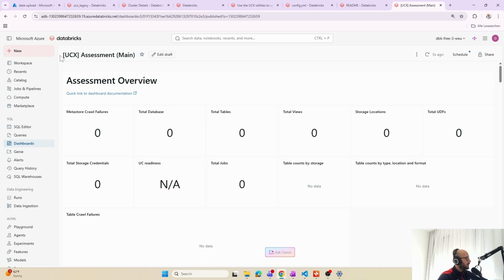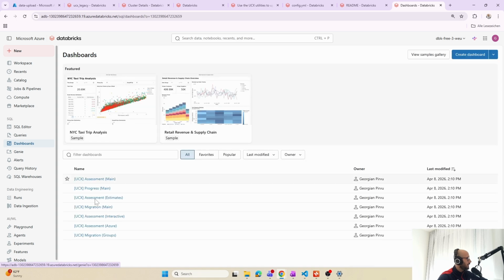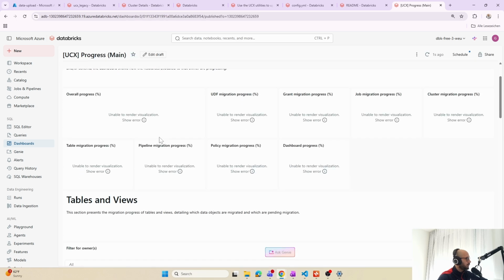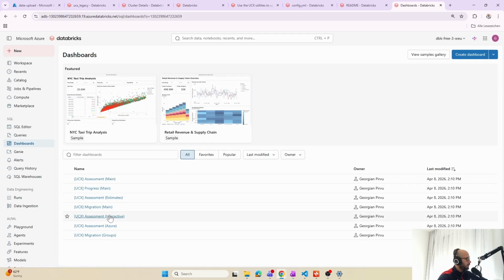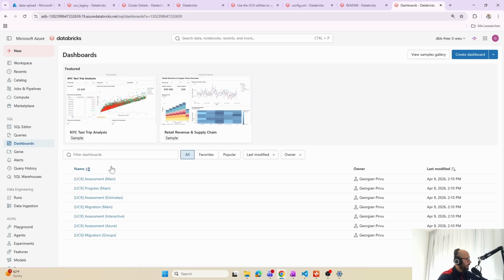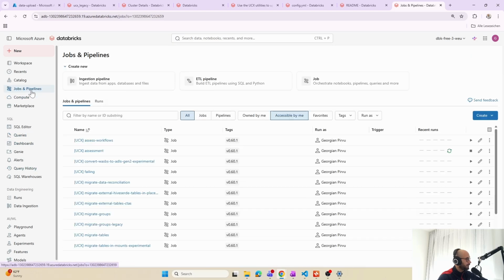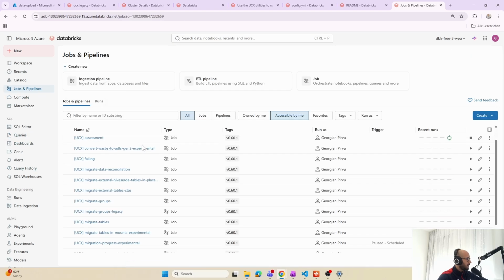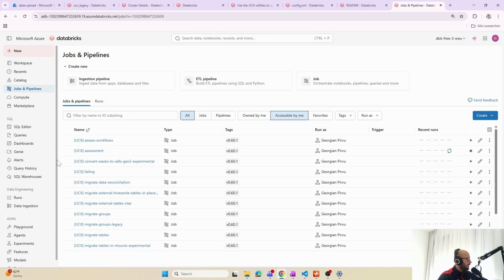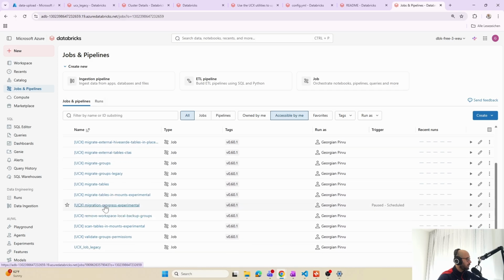So this is the assessment overview. The job is not yet ready. We'll come back to it. We can see here also this dashboard. So these were generated actually automatically. Let's check the job. You can see here this is still in status running, the assessment. And you can also find here the other jobs that were automatically generated, all of them with this UCX prefix.